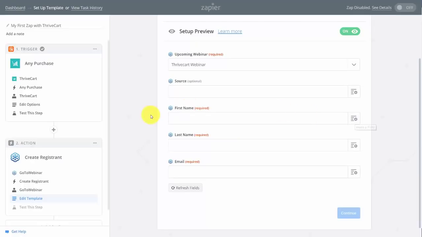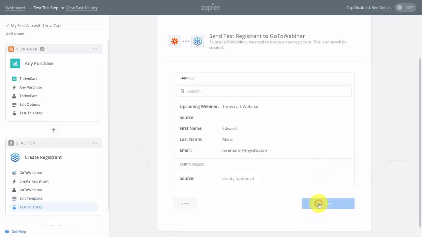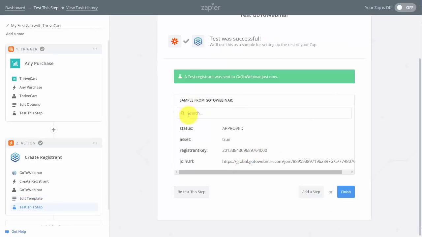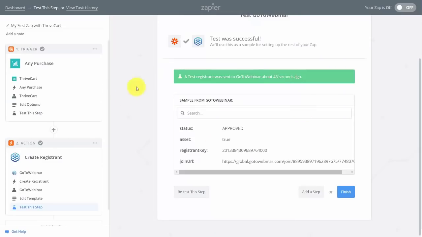Now, what you're basically doing is pulling in sample information so that Zapier will attend to the right field inside of your ThriveCart purchase. So in each case, we use the drop-down menu, we find the appropriate information, and then we click Continue. We can then send a test registrant to GoToWebinar. Then our test will be verified. We can verify our registrant, and then ThriveCart will be connected to our GoToWebinar account. We can then click Finish.